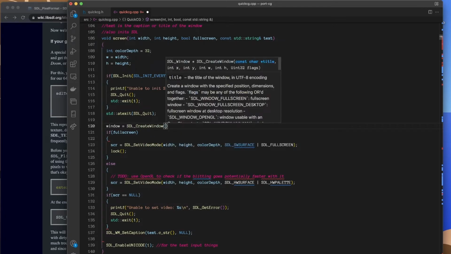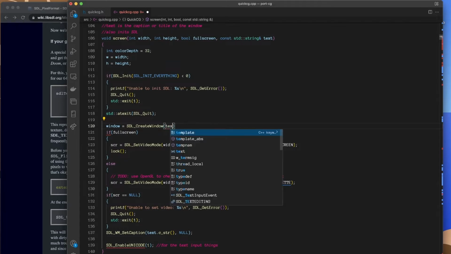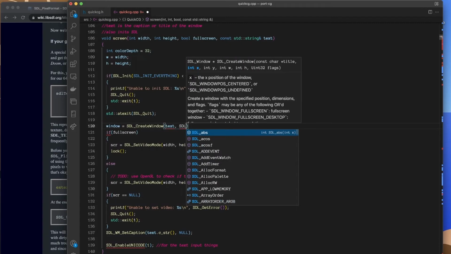okay, SDL create window. We want the title, the X, Y, the height, and all of that. So what do we have? The title of the window is going to be, if we look here, we have this text. So we'll put that in. The X and Y are the position of the window. We're just going to set that to undefined, so it just automatically pops up wherever we want.